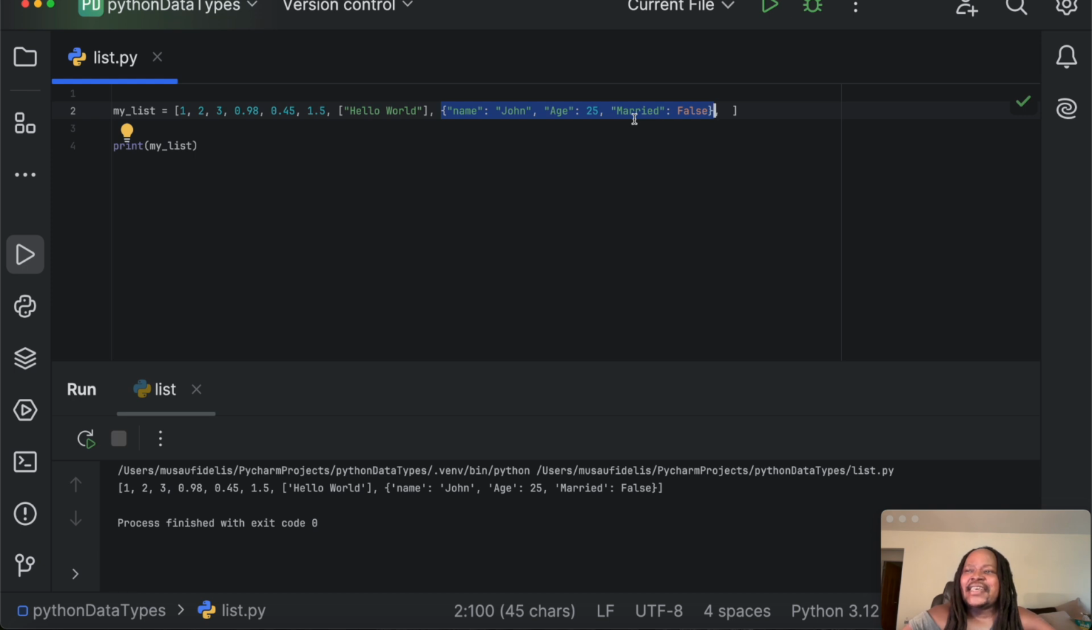Now the question is, how do we access items in a list? Suppose I wanted to access 3, or I wanted to access hello world, or I wanted to access the contents of this dictionary. How do I access contents in a list? An easier way, you can access items in a list through their index.